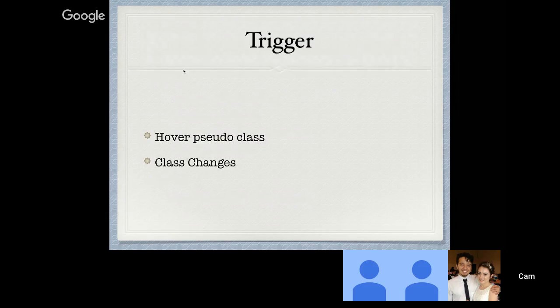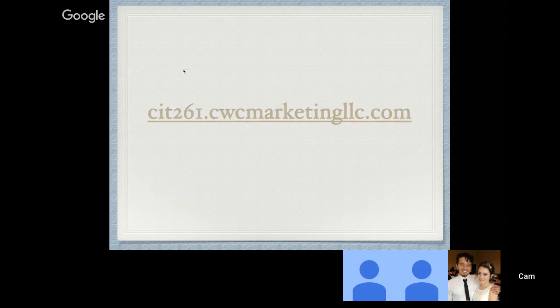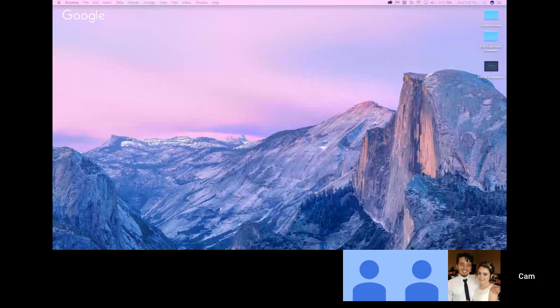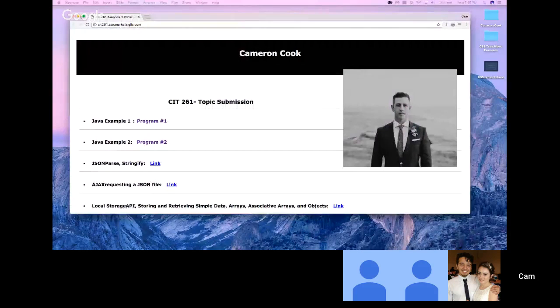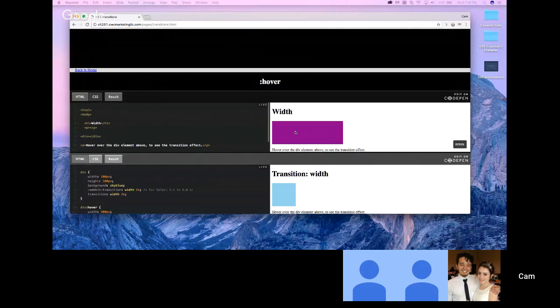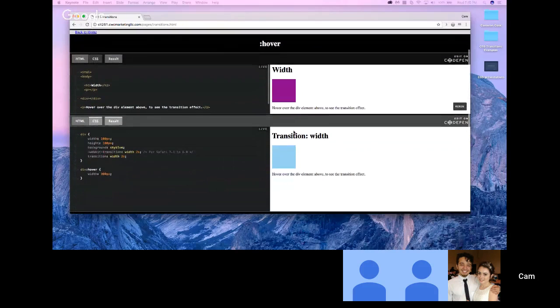So to trigger a transition, there are a lot of different ways you can trigger, but we're going to use the hover pseudo-class, which I think we've talked about before. And talk about how to do a class change using JavaScript. So I will show you on my web browser. Can you guys see this? Yeah. Cool. So I think hopefully this will load. Okay.